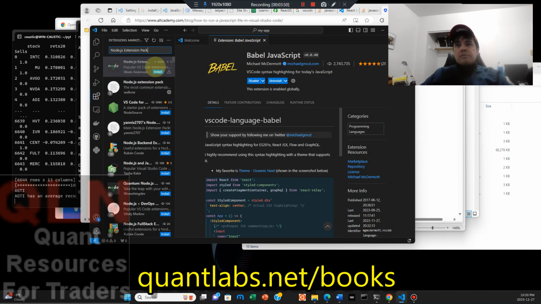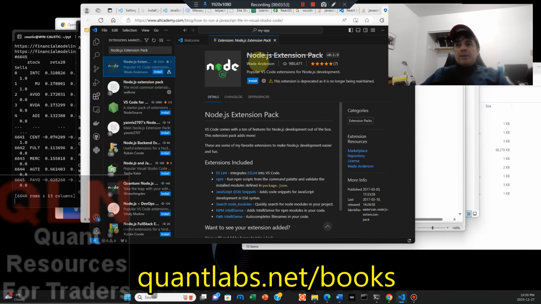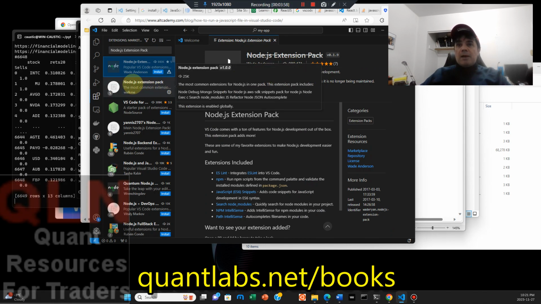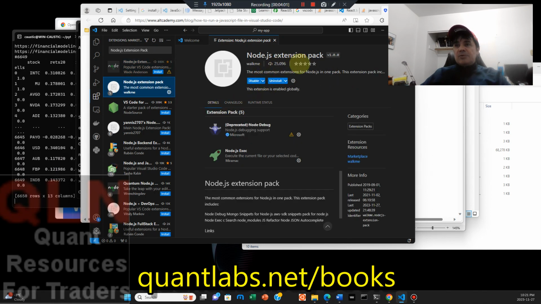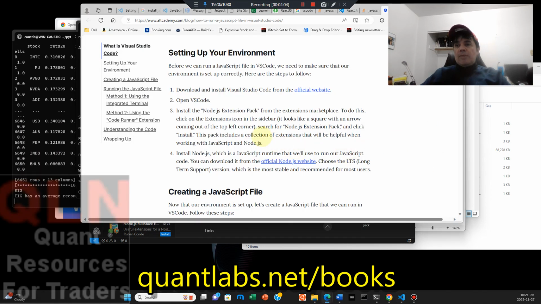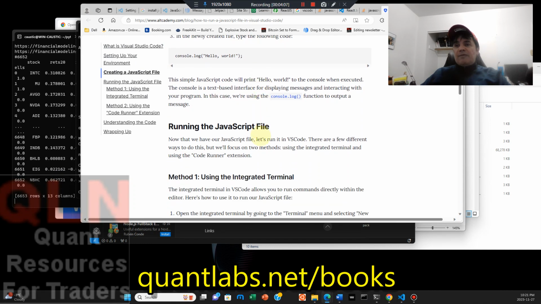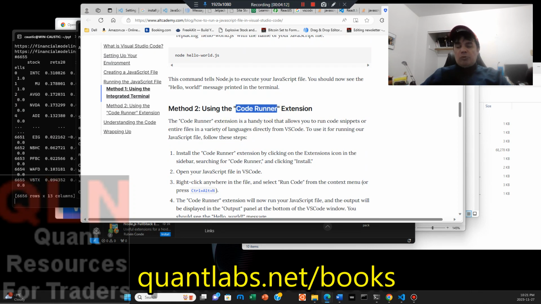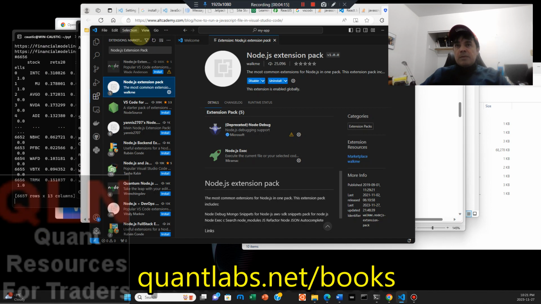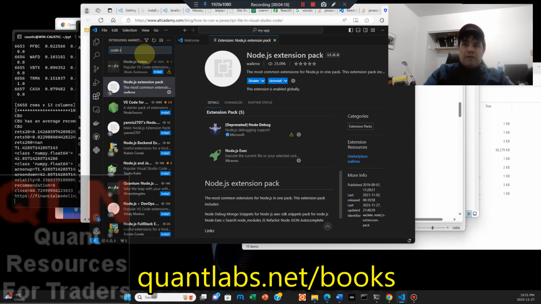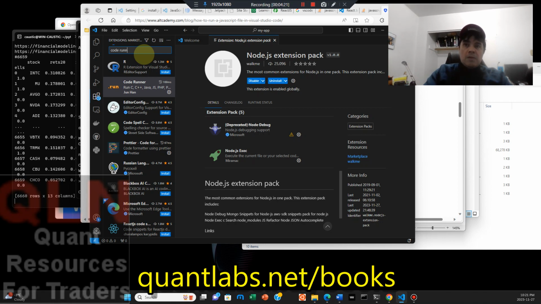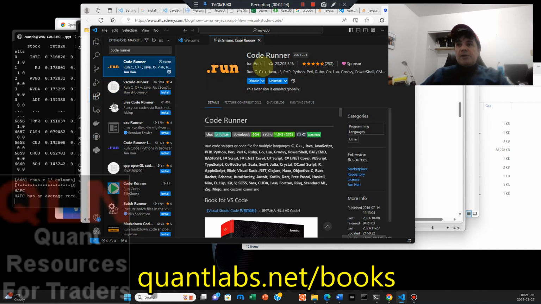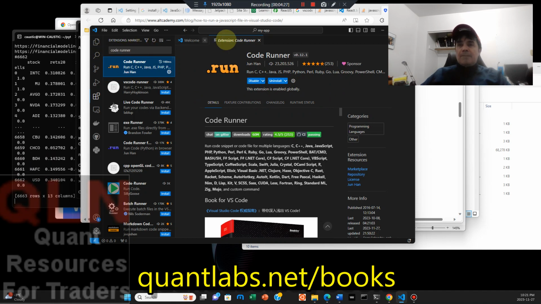So there's the extension pack. It looks like it's no longer supported. I've got here the Node.js extension pack. That's what I'm using. That's number one. Another one that's very helpful is called Code Runner. This is really helpful. I think this is the easiest one of all of them. If you look for Code Runner, right here, get that installed as well. Installing extensions is fairly basic.